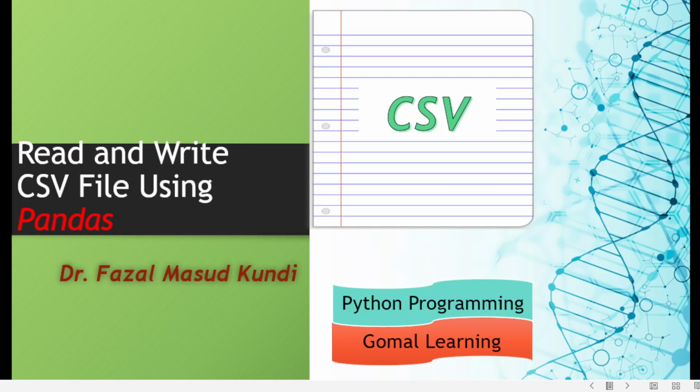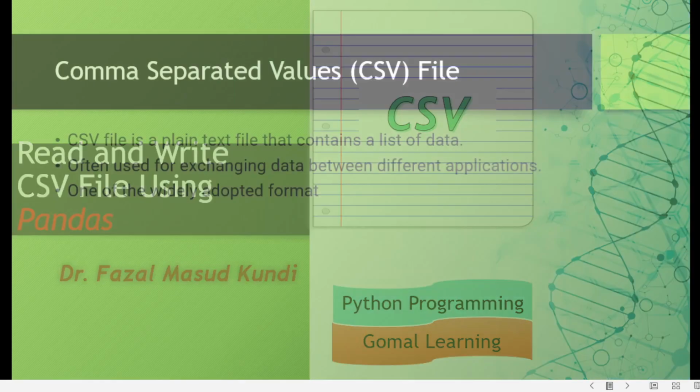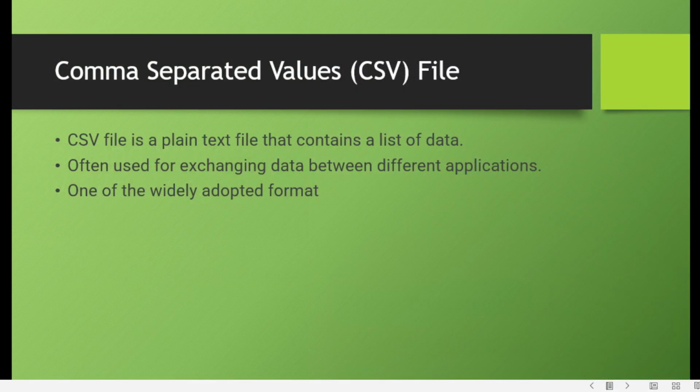Bismillahirrahmanirrahim. In today's lecture, we will learn about CSV file, comma separated values file, and how to read and write CSV file using pandas. CSV is one of the most popular file formats for storing large amounts of data. CSV files are text files with information separated by commas, saved with the extension CSV. It allows a large amount of data to be transferred machine to machine.